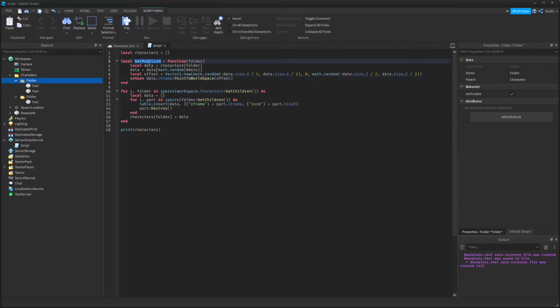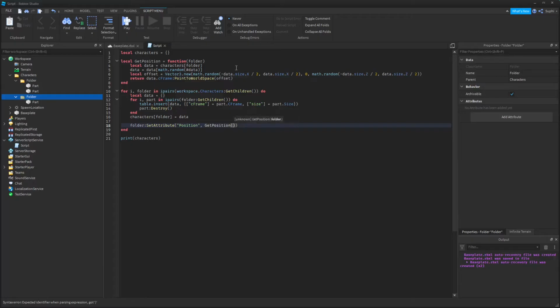Now I'm going to use this function to save a position attribute onto the folders. So to do this, I'm going to come down here and type in folder:SetAttribute, and I'm going to call the attribute position, and we're going to use the get position function to store the position, and we need to remember to pass in the folder.